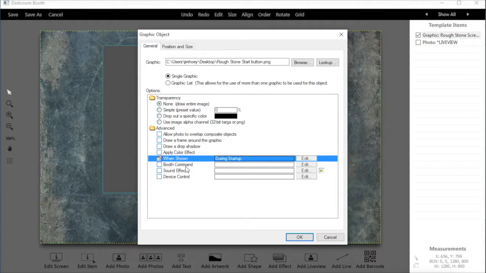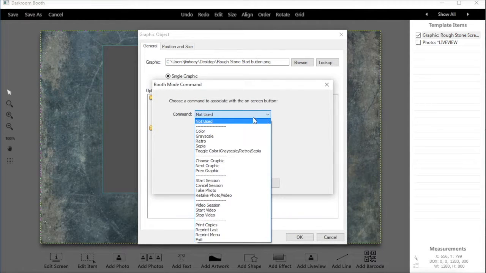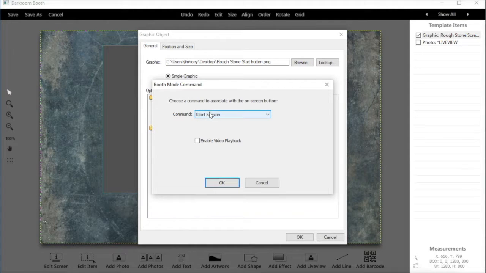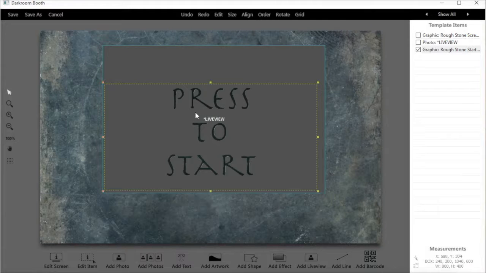Okay, I didn't bother doing this on the shape or the text. Just didn't want to repeat everything. But you need to tell it what happens when you tap that area. So what I'm going to do is I'm going to hit Edit. And these are your options for booth commands. Now, I am going to start a session, and that's for photos. So start session. And then I'm just going to say OK. It's going to plop it on here.